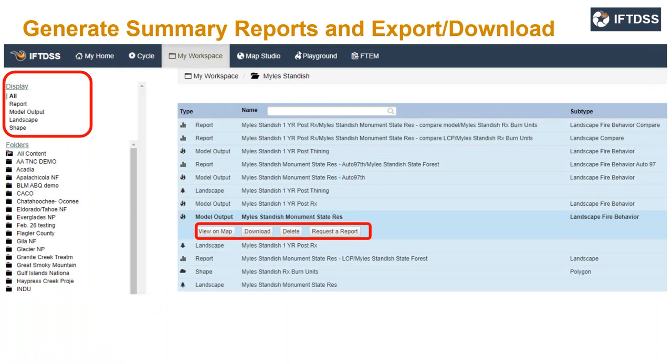These reports can be requested at any time from what's called the user's workspace. It's sort of like Windows Explorer, you know, where your stuff is stored. You can organize it by folder, and then you can request a report for a variety of things, including landscapes and model outputs within the application.